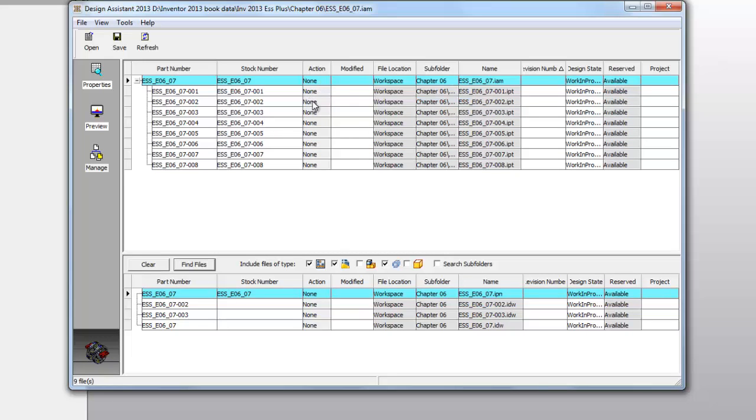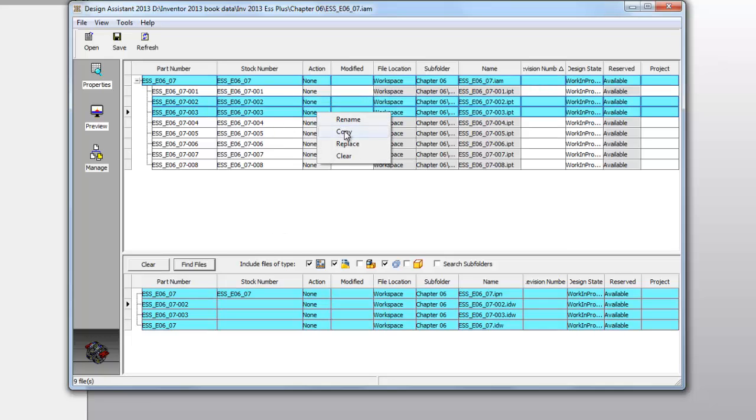Next thing we want to do is make sure that we select the files that we need to copy for our new assembly configuration. So maybe it's the assembly, the drawings, presentation files, maybe there's a couple individual piece part components, and we're going to set those to copy.